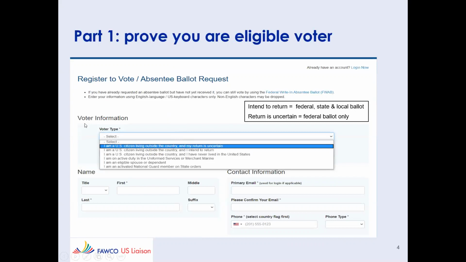The first thing it asks you for is what type of voter you are. If you are an overseas citizen who intends to return, you get a federal, state, and local ballot, the full ballot. If your return is uncertain, you get the federal ballot only. You could also click on I'm a citizen living outside the country and have never lived in the United States. Then you give your name, and then it's advisable to give contact information in case your local election official needs to contact you.